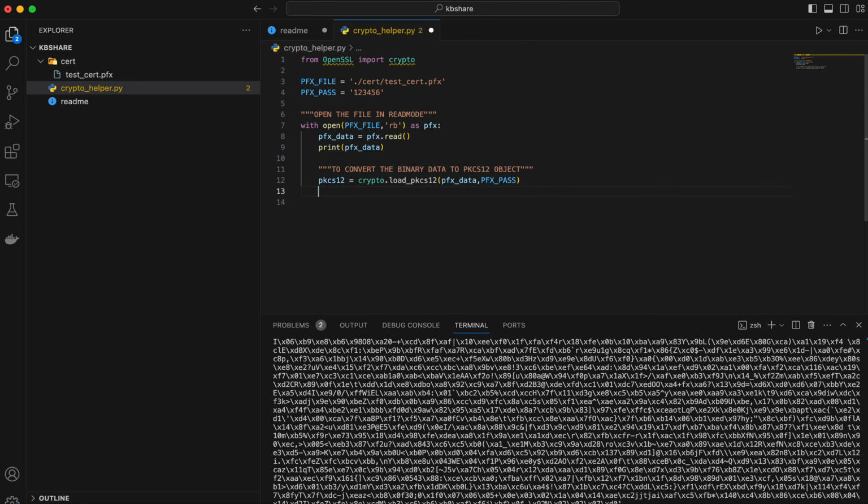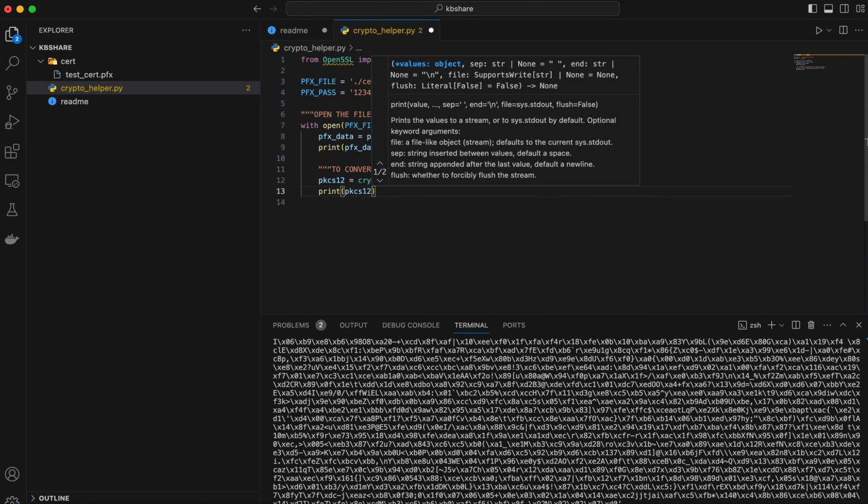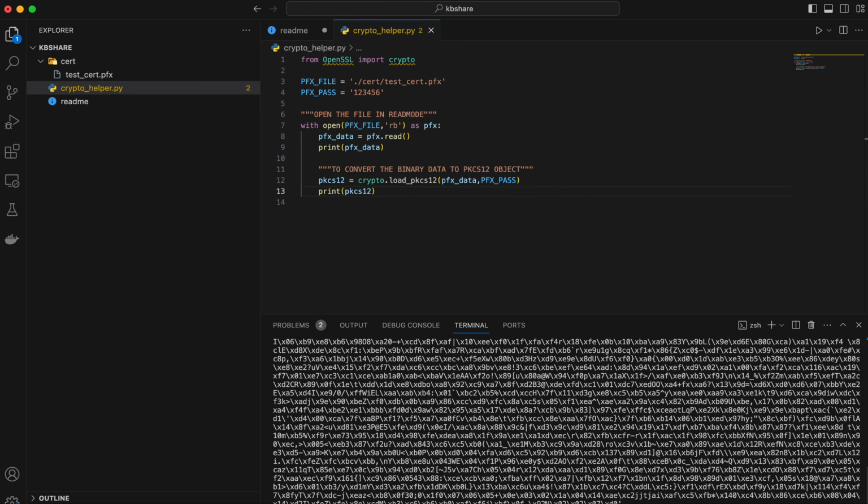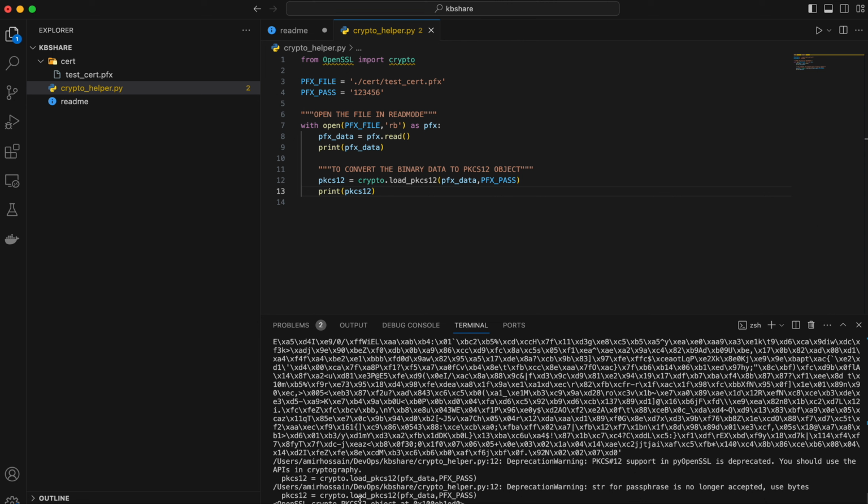By providing this information, crypto is reading the binary file and converting it to the PKCS object. So if I print this one, you will find that it is returning me the object. It is not giving anything else, only the object. You see, it has given the PKCS12 object. So now we got the PKCS12 object.